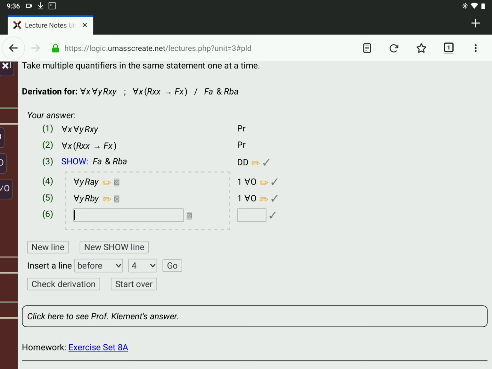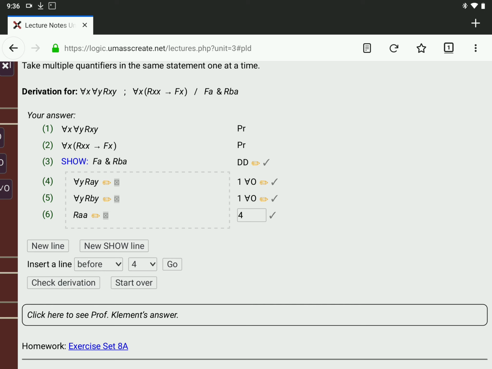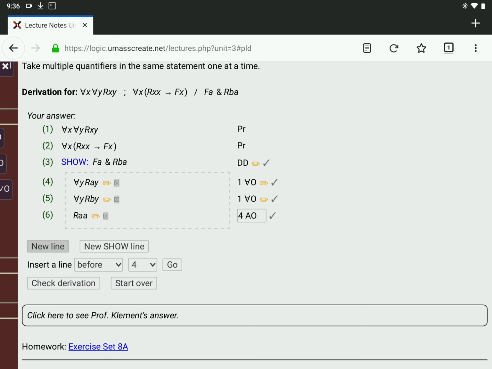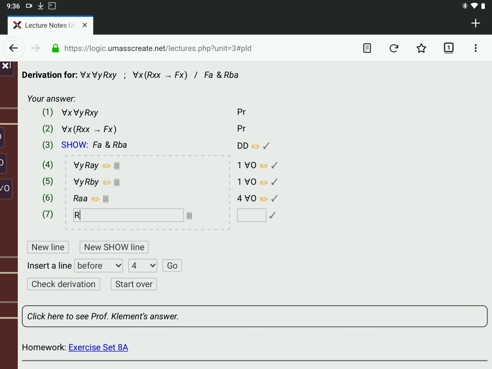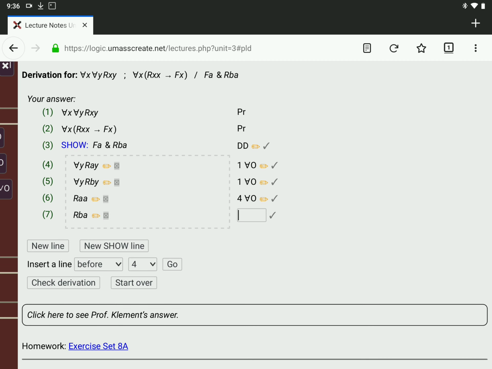Universal out on 4 gives me that A respects A, right? I can change that Y to whatever I want. I can change it to an A, I can change it to a B. I'm going to change the Y in 5 to A as well, get RBA. That's one of the two things I need to get, right?